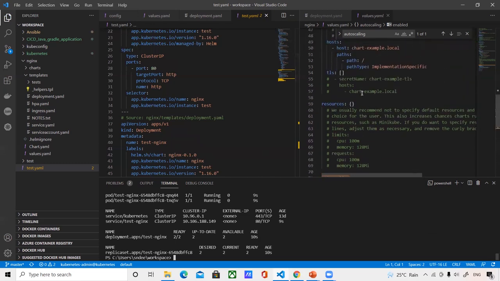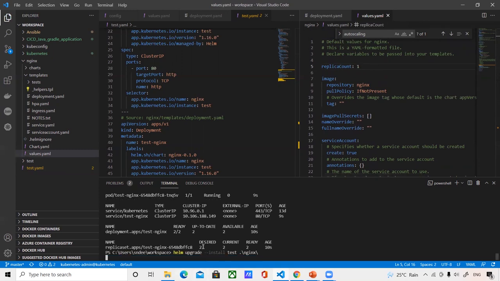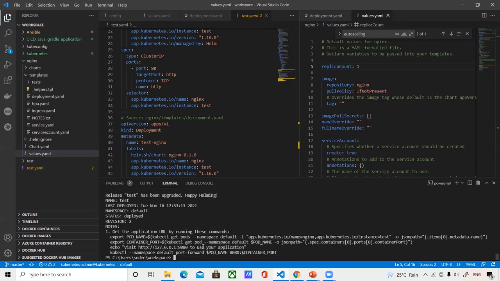Let's say, for example, now I'll make a change. When I change the replica count to one, save it, and then execute the same command. When you are doing CI/CD, this particular option plays a very important role. You can avoid a lot of stuff, like you don't need to do helm list, and depending on that, you don't need to choose between helm upgrade and install. So you can see now, release test has been already upgraded, happy Helming.